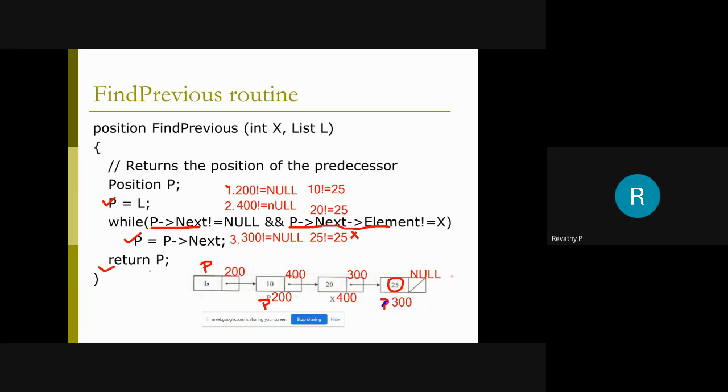First iteration, P is at this position. So you'll be checking with the next. In the second iteration, P is at this location and you'll be checking with 300. Third time, P is at this position and you are checking with the next. So you are checking with 300. So what are you going to return? We are going to return P. So in the third iteration, P is at 400. So you'll be returning 400. That is the previous node of 25.